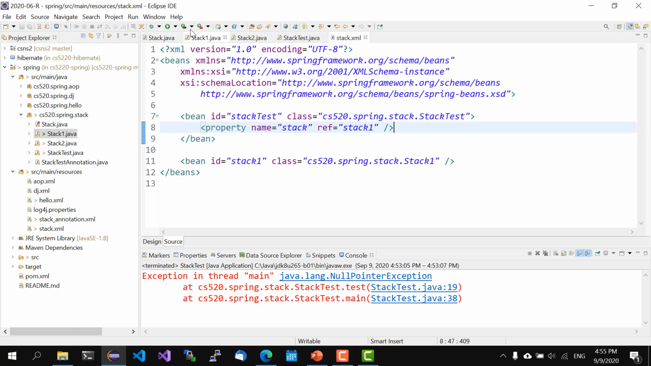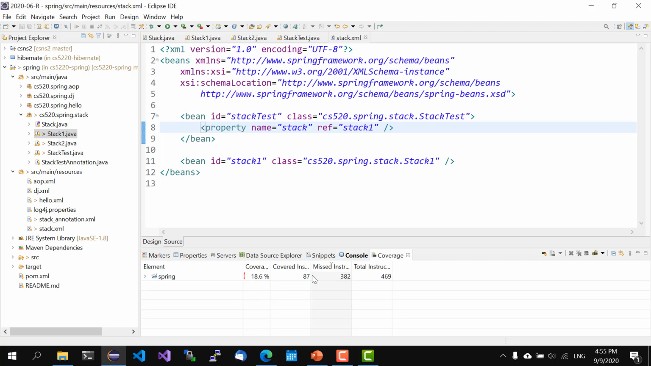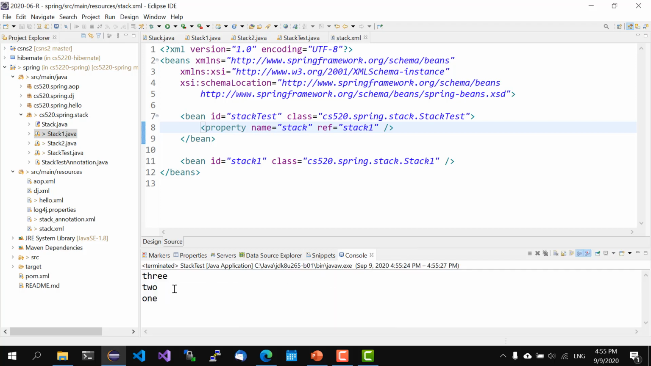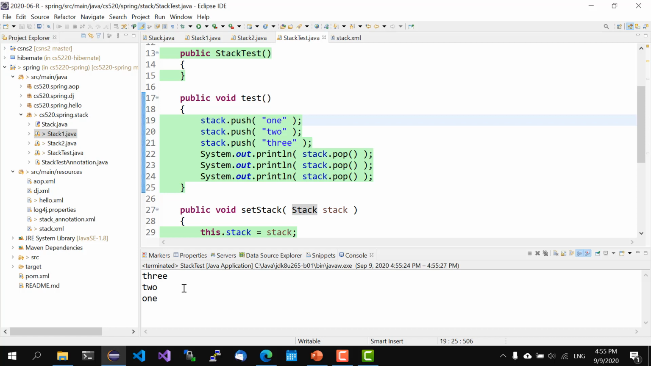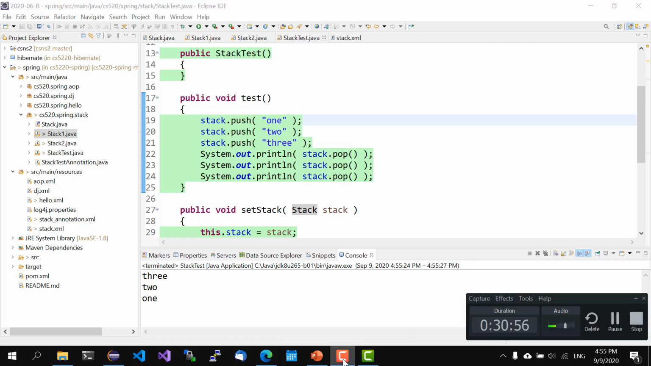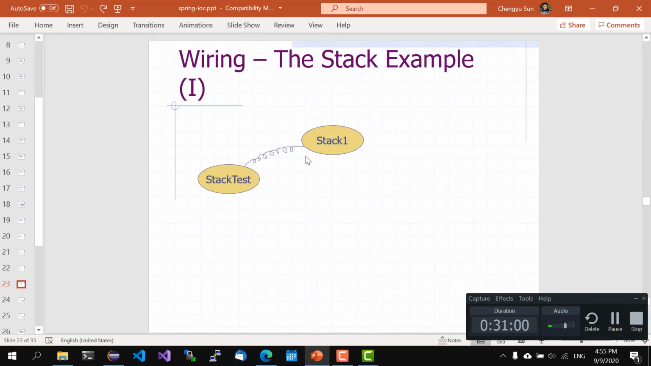And now if I run this again, notice that now it works. So we have push 1, 2, 3, and then pop 3, 2, 1. So this is how we can inject one bean into the other.